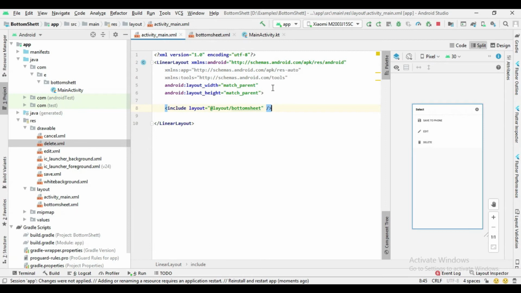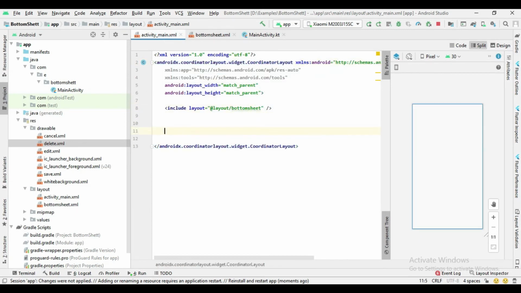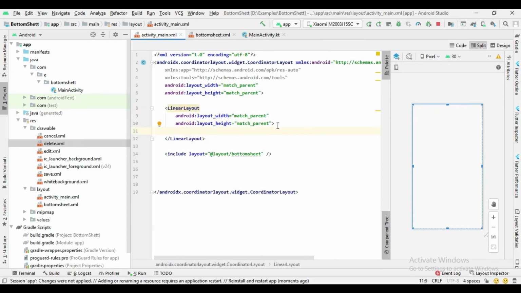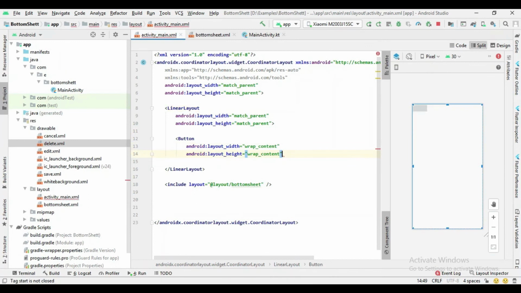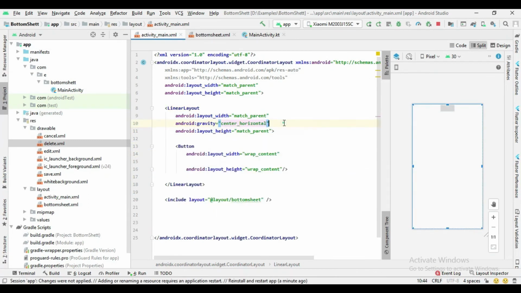Now go to main activity layout file, and include bottom sheet layout, set main layout as a coordinator layout. In this layout I add a button which is used to expand and collapse bottom sheet.